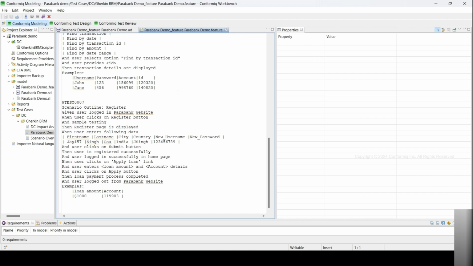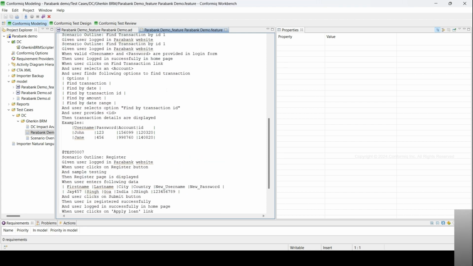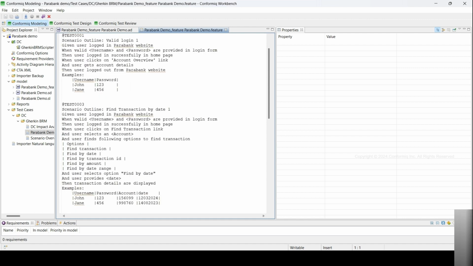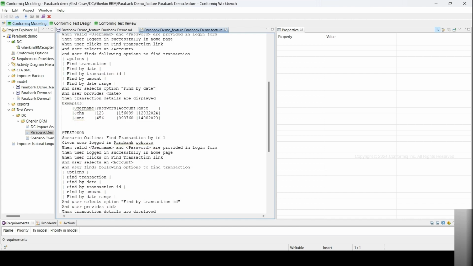You can see the same data combinations with the loan amount and account, username and password with account and ID. Similarly, username and password with account and date. And then username and password as is. So you can see the same data combinations have been preserved.